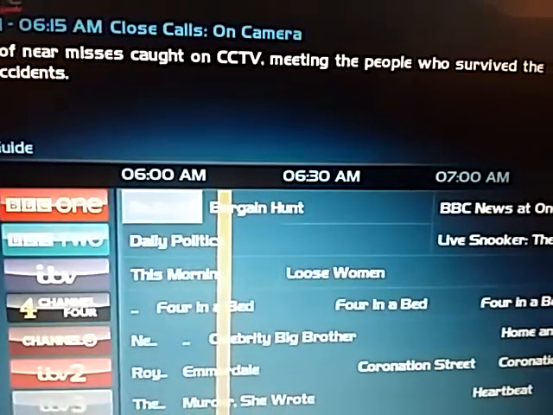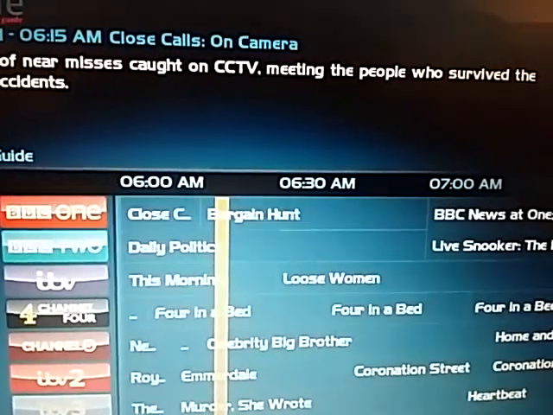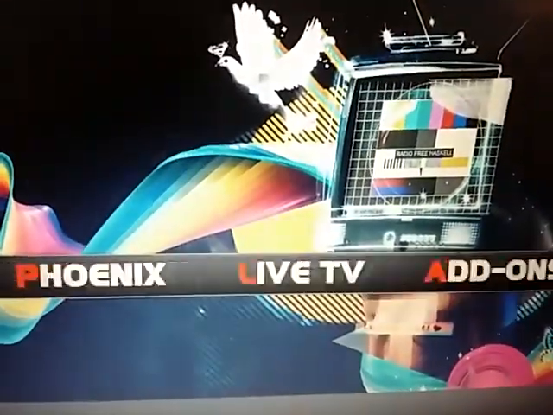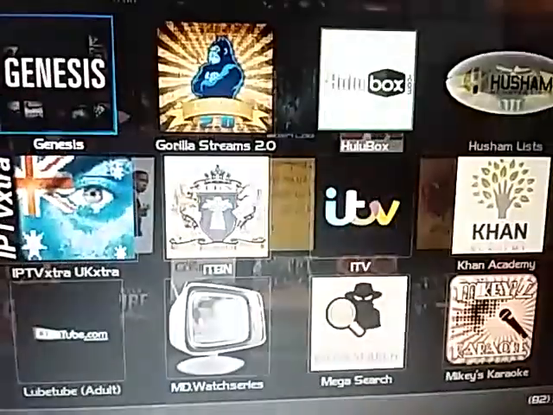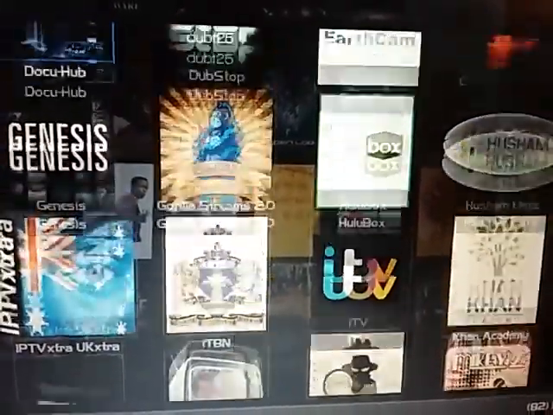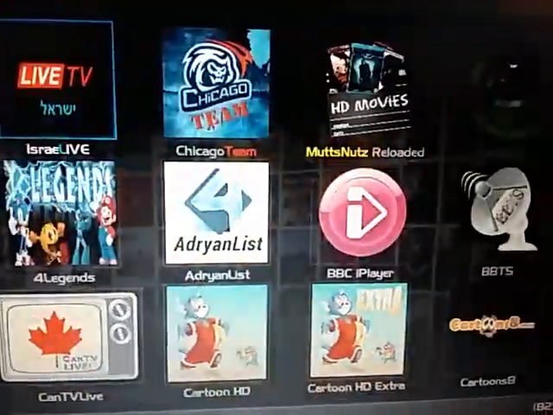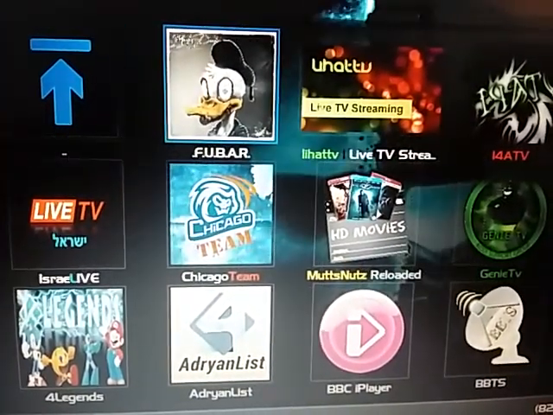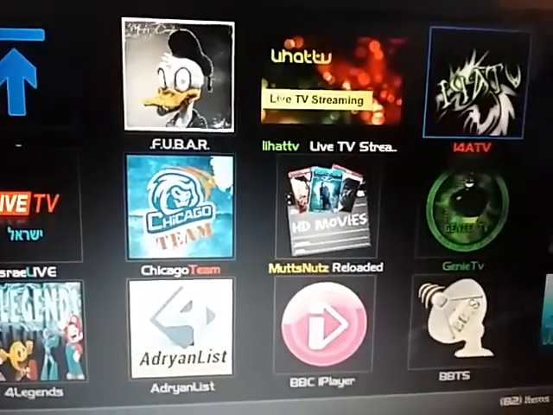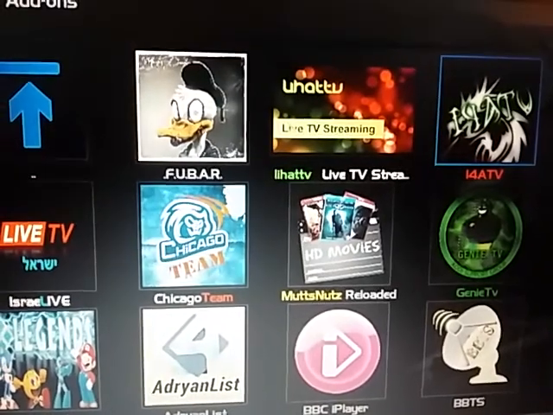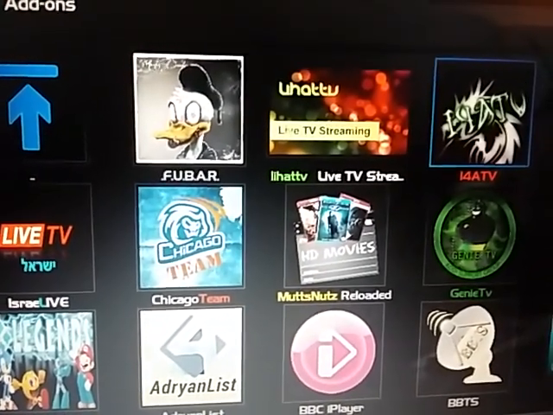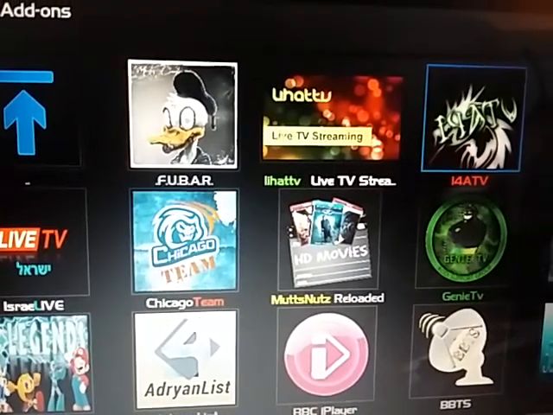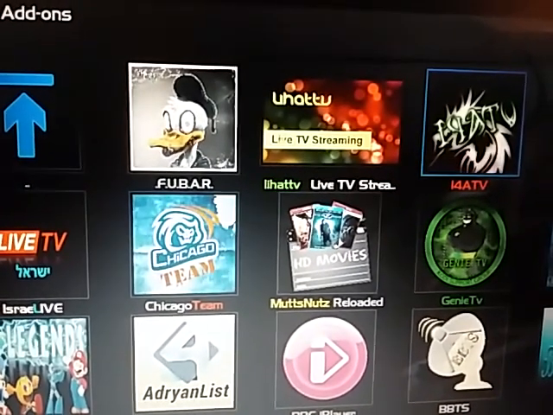So I tried it a few times and I could keep trying it until it loads. Or I could just go back to the add-on page. I'm gonna start at the top here. See, this is the app I was just using, i4A TV. So anytime you select something in the TV guide, it's going to that application to retrieve the channel.